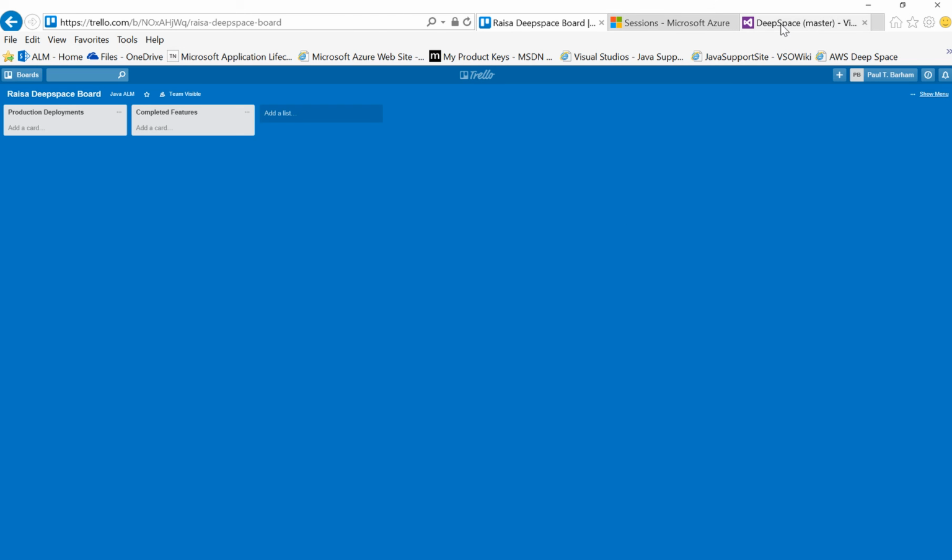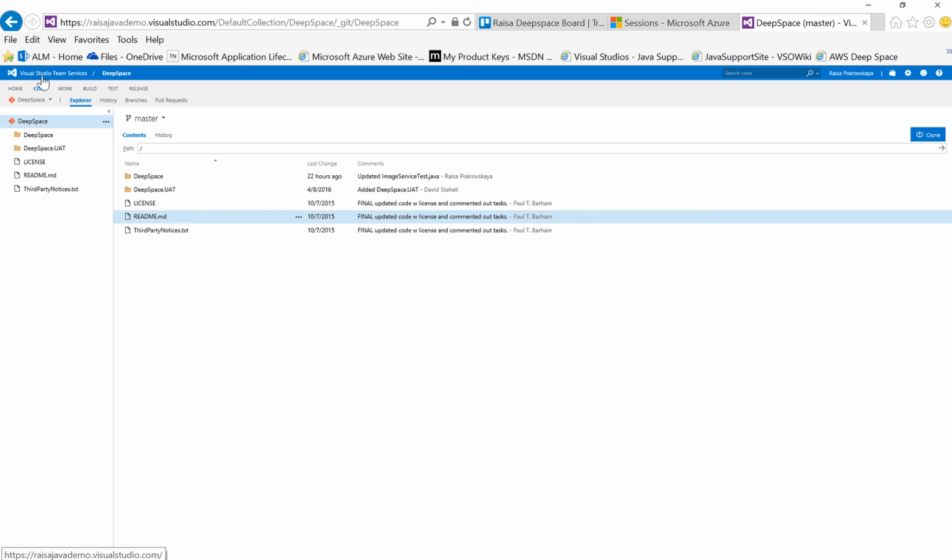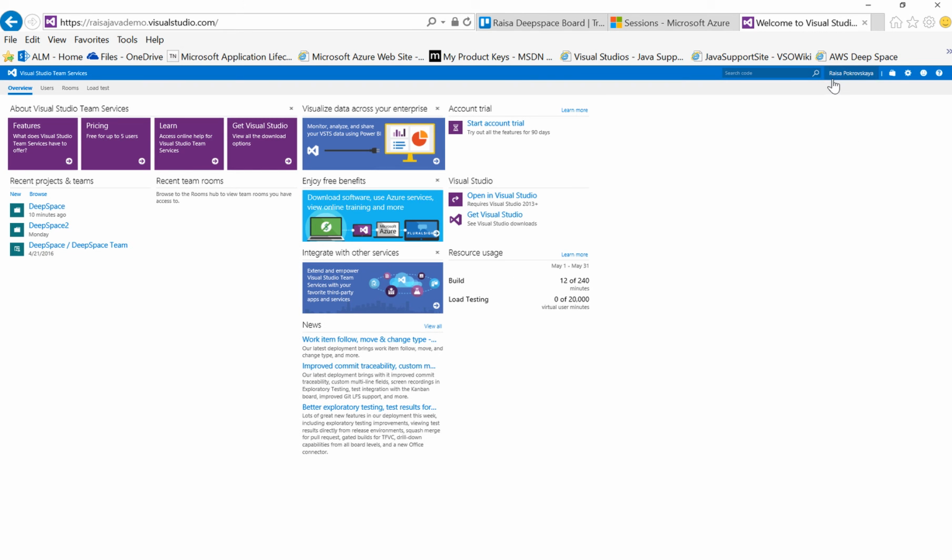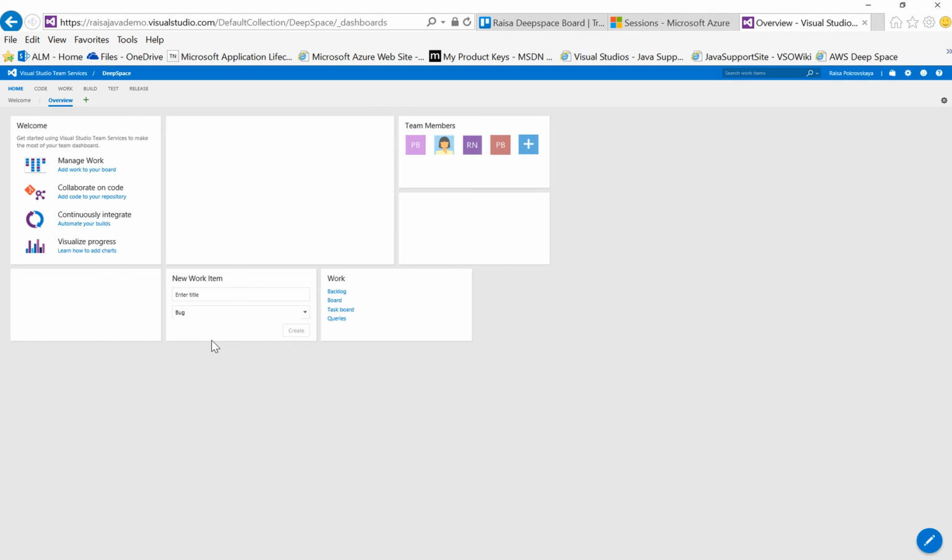But let's first go into the system. I'm logged in here as the persona of Raisa. Today I'm playing like I'm Raisa, and I'm a Java developer within an enterprise. And I log in. My repo name is raisajavademo.visualstudio.com. You can select this name. I've selected Raisa Java Demo. I'm going to go into this deep space project, and it will bring me into our tool.